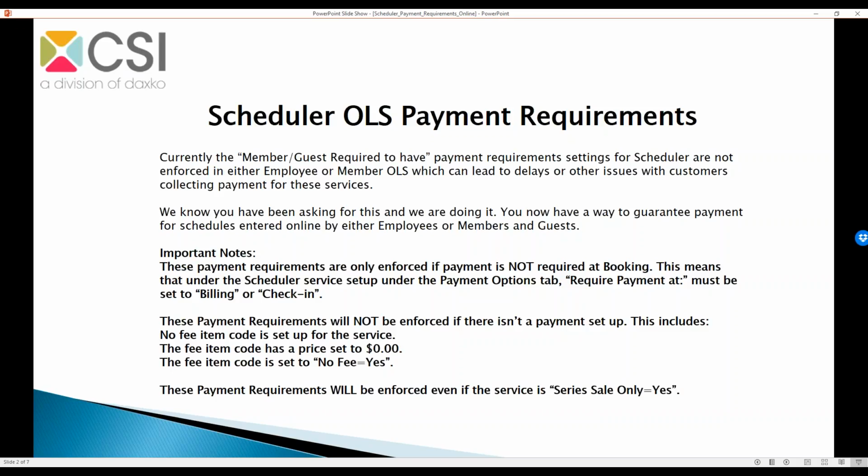Important notes. These payment requirements are only enforced if payment is not required at booking. This means that under the scheduler service setup, on the Payment Options tab, Require Payment At must be set to billing or check-in. These payment requirements will not be enforced if there isn't a payment set up. This includes no fee item code set up for the service, the fee item code having a price set to 0, and the fee item code set to no fee equals yes. These payment requirements will be enforced even if the service is series sale only equals yes.